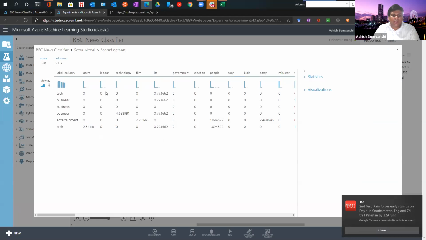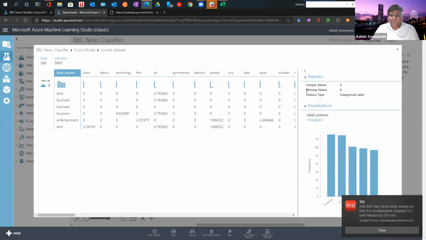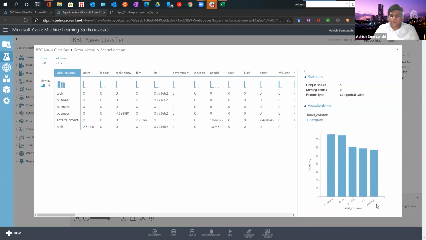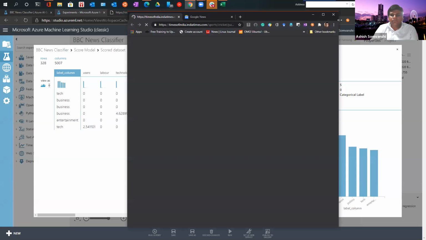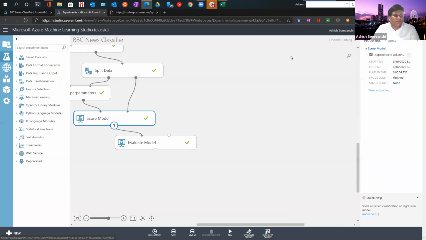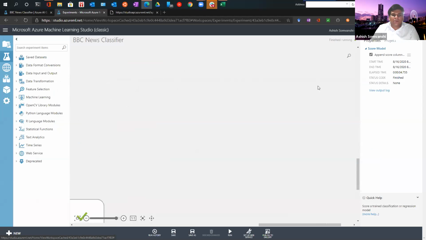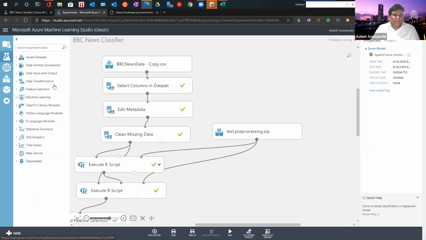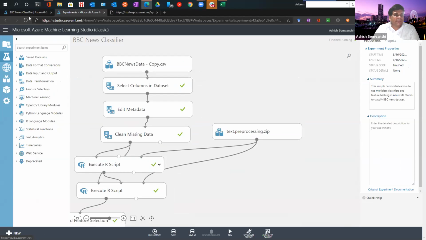Kind of statistics, visualization. For this labeled column, we can see different statistics. Unique values 5, missing values 0, because we had already deleted those rows. There is a histogram here. Okay. So is everyone clear about this, or do you have any questions or want to go much deeper into this particular example?